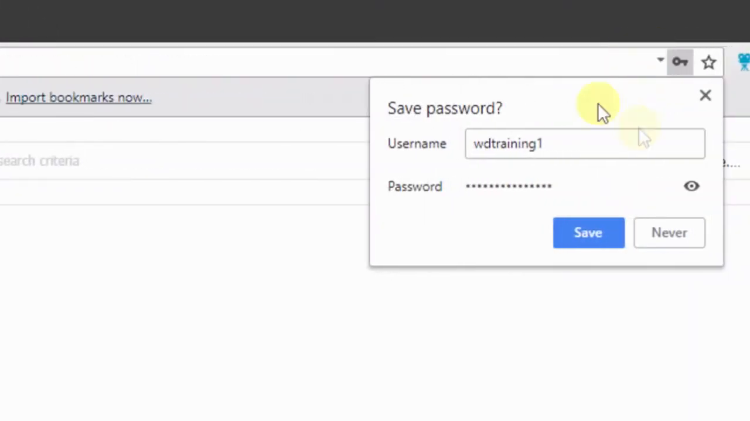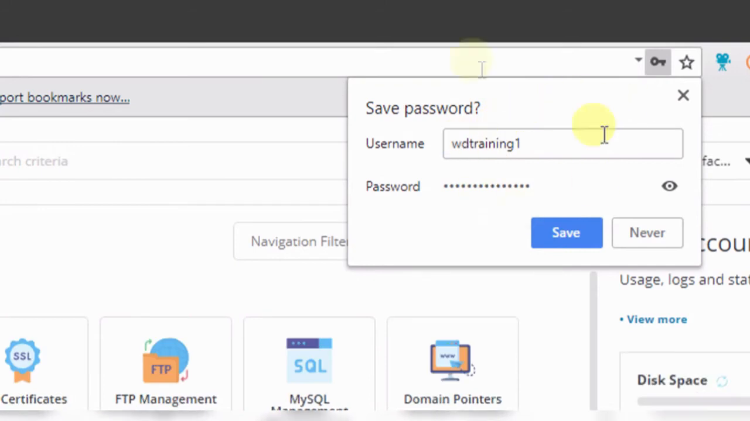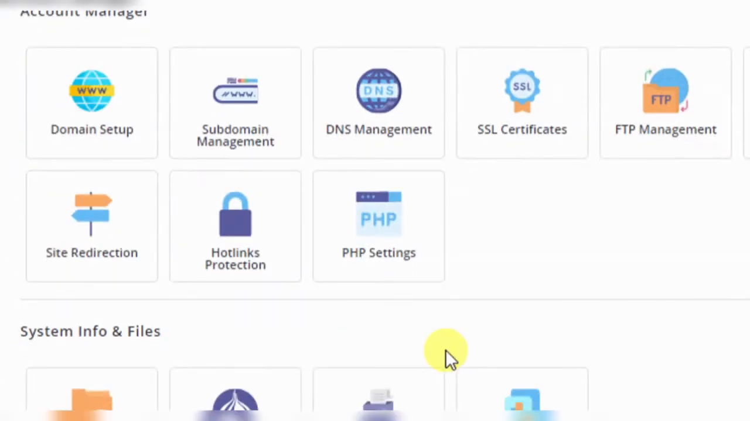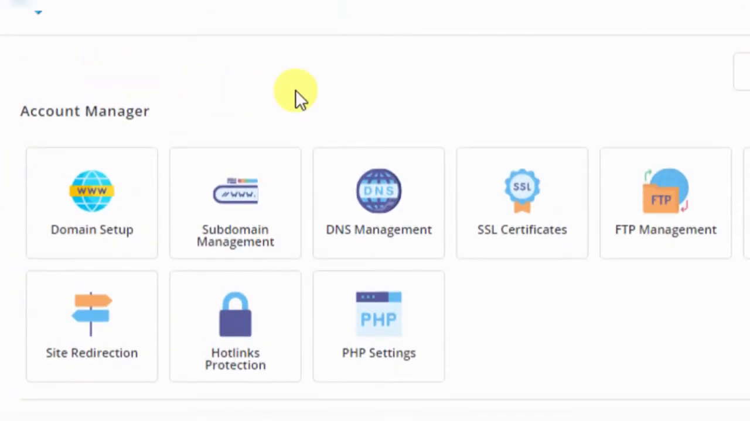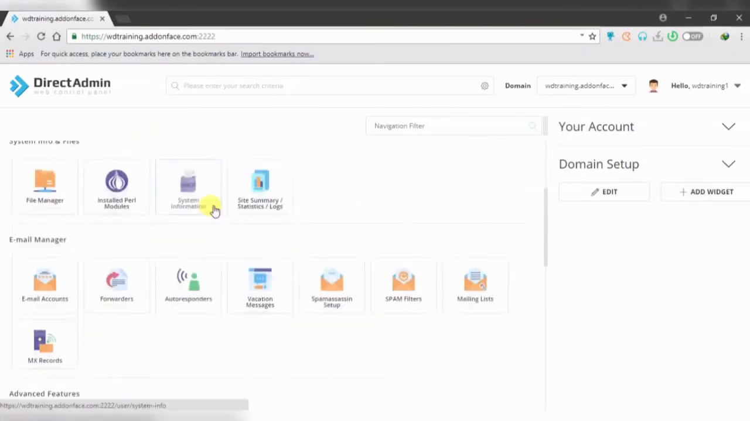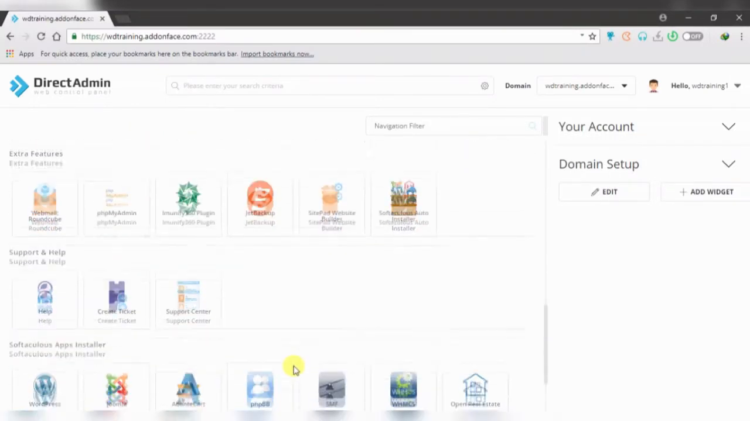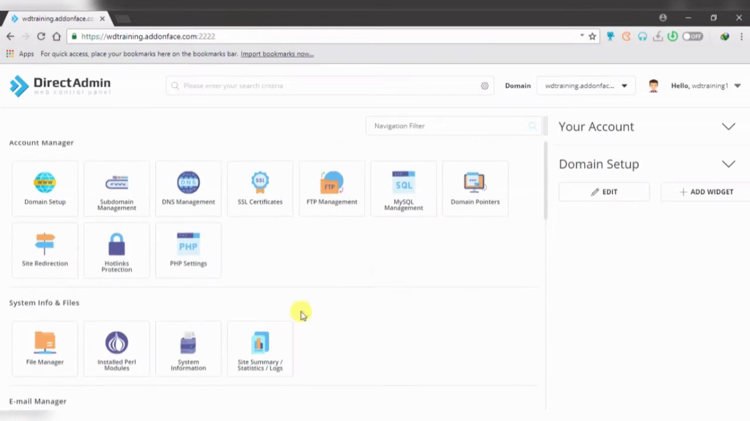Okay, you see something like this. If you want to save your password, I hope this one you know already. So let's continue. When you log in, this is how you see your web control panel.